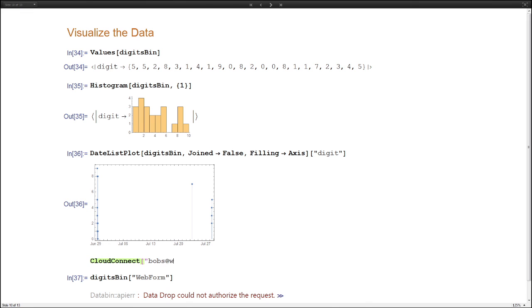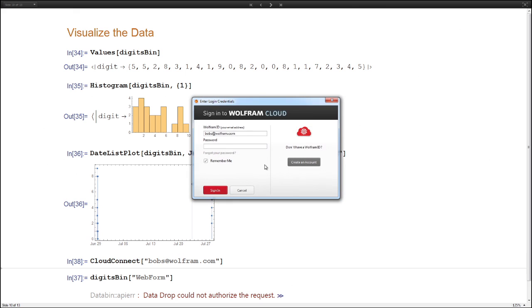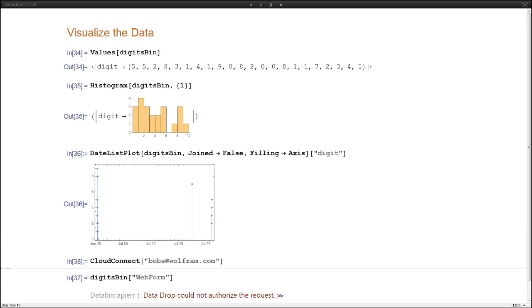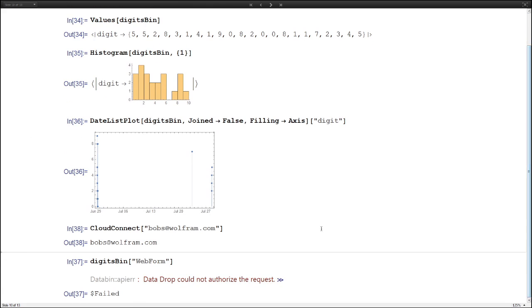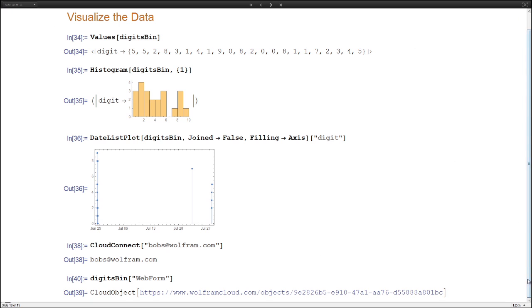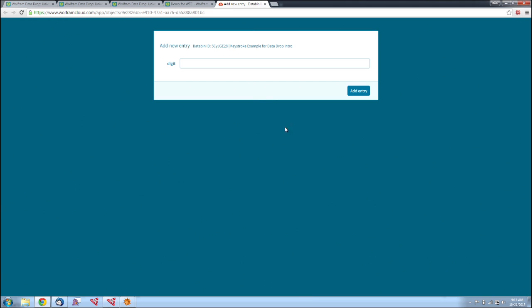I can also, as I mentioned earlier, am I not authenticated? So some things require authentication. This data bin, I think I made it private for adding data. Anybody can read data from it, but only I'm allowed to write to it. So since I wasn't cloud connected, it wasn't going to let me create a web form for adding data. But now that I'm authenticated, I can create a web form.